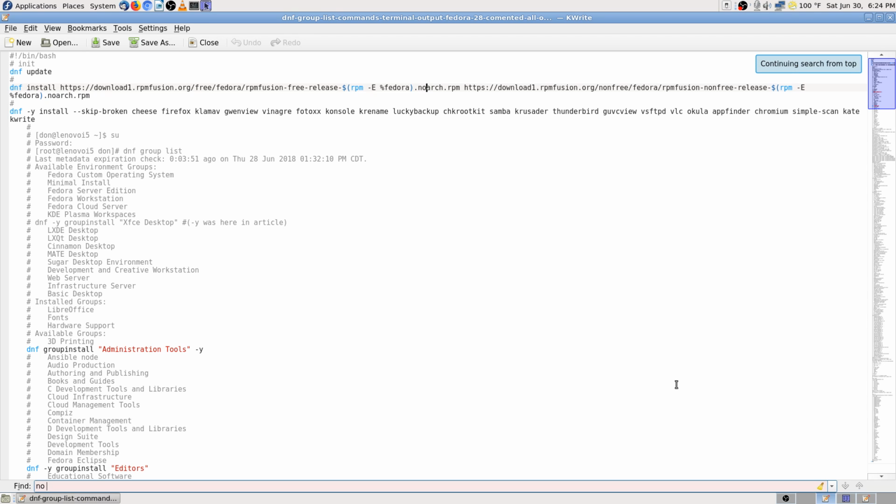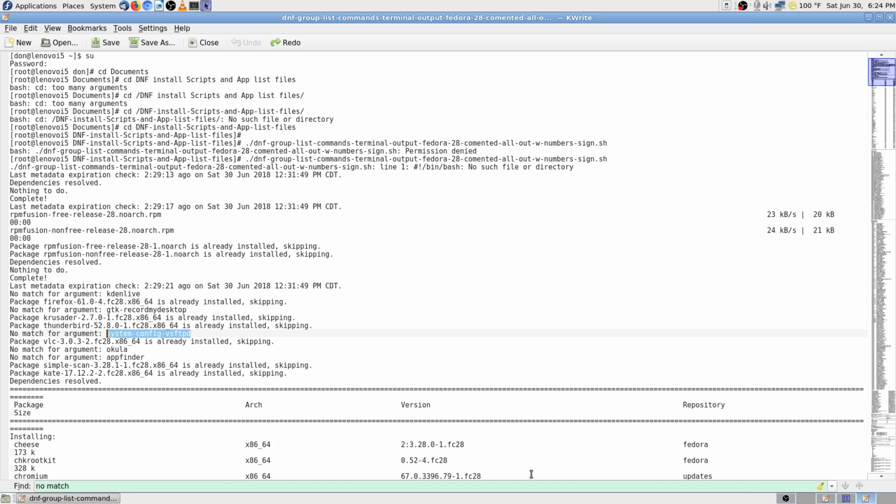I forgot the word I was looking for. I need to go up anyway. Oh, no. Am I in the wrong file or something? That's my script. Oh, I am in the wrong file. Okay. That's the problem. No match. That's what I'm looking for.